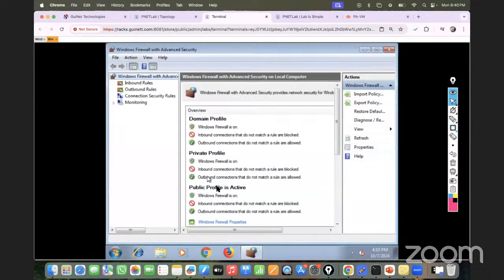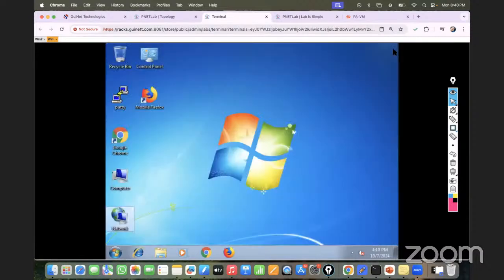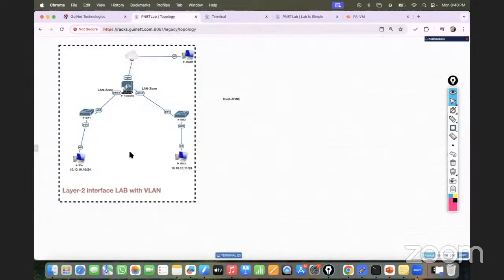So let me first turn off the firewall feature on this particular PC. So I'll just go here, off, and apply. So this has been done. Now we are good with these settings. Now let's go in the switch. The switch is also required to be configured.